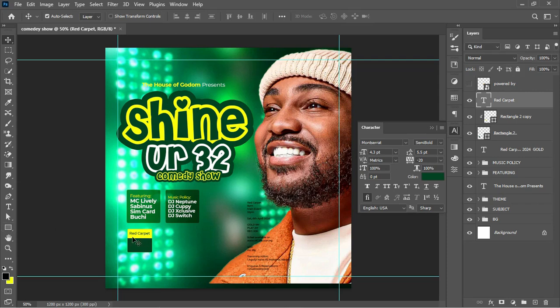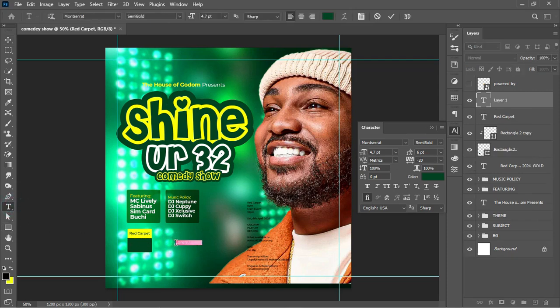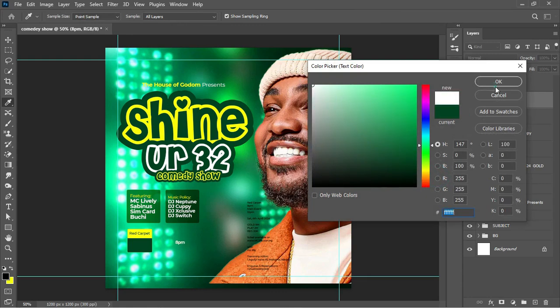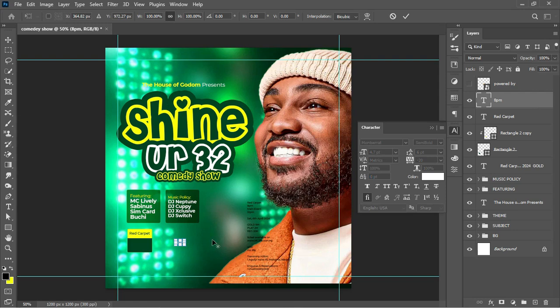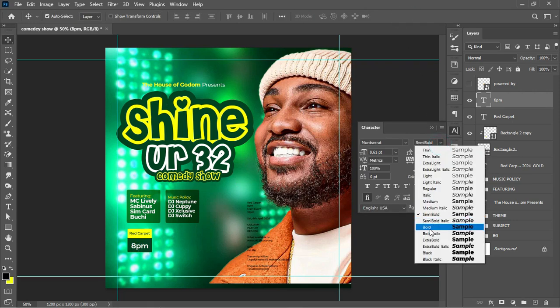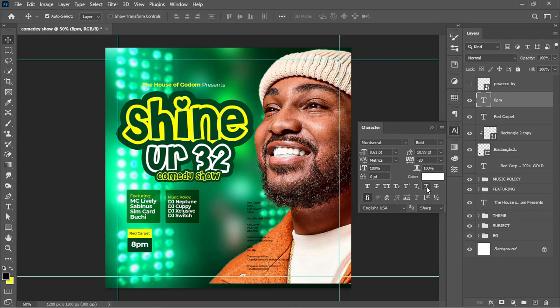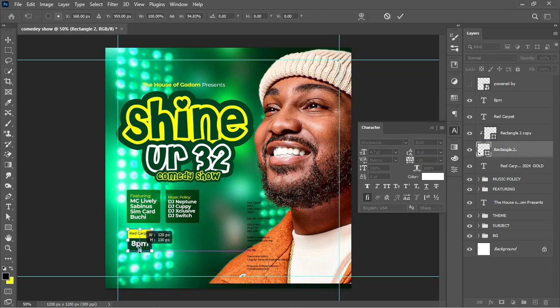So the next thing I'd like to do is to pick my text tool once more and place in the time of the red carpet, which is 8 p.m. to be precise. For this, I'll change the fill color to, let me set this on white. Scale this up and position this into this. Make sure it is well aligned and we are good to go. Change this to bold, thereby making the time actually stand out from every other information here. So I'll move forward by scaling this size this way. Okay, that is in terms of that.